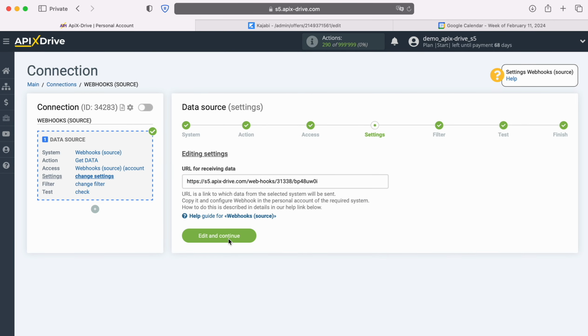Now you see the URL for receiving data. It is to this URL that new data will be sent via webhooks. In order to continue the setup, you need to copy the URL and go to the webhooks settings of the system you need. For example, I will show this setup in the Kajabi service.